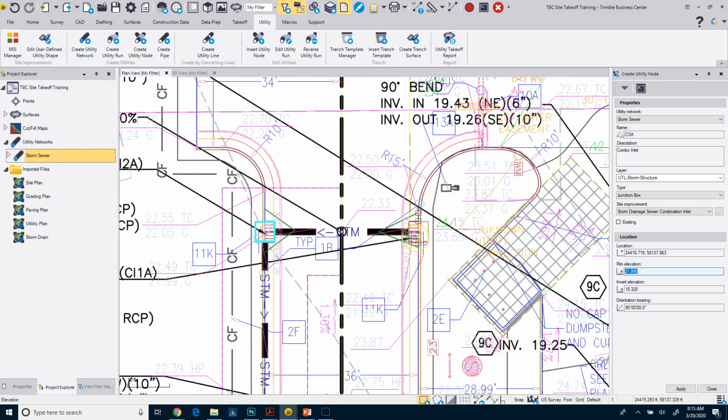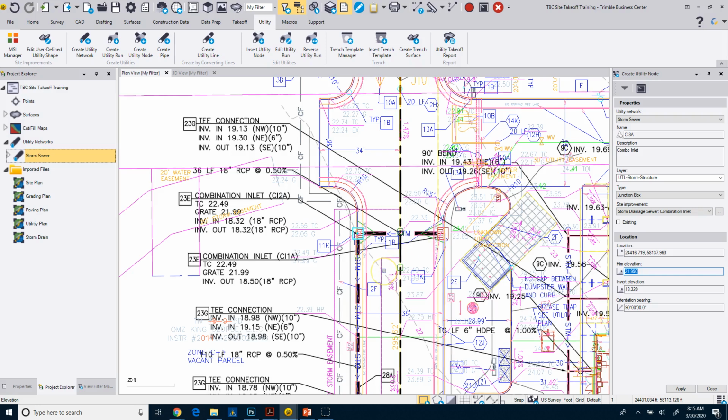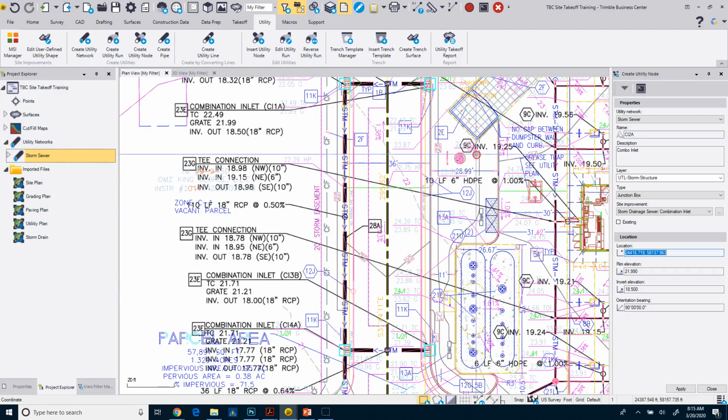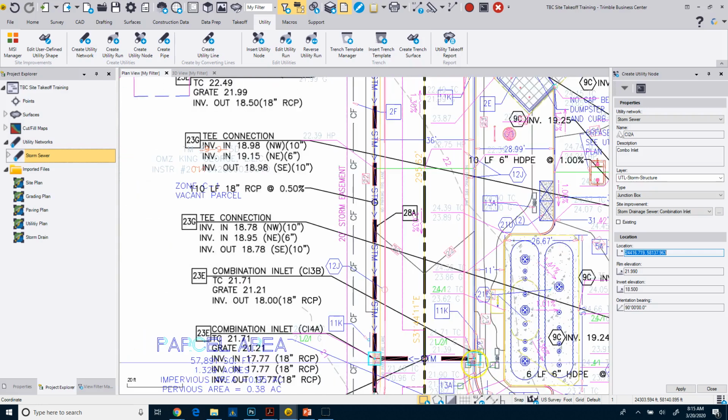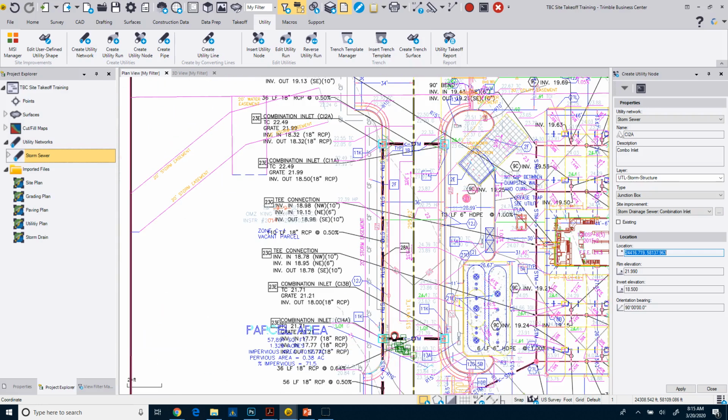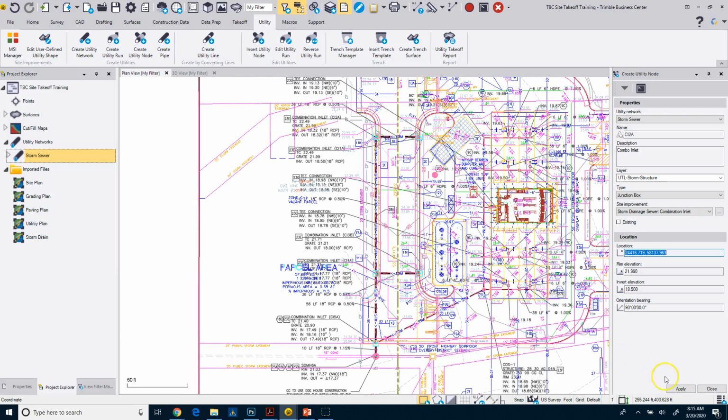Same thing. That one looks to be 21.99 and 18.50. Make sure we name it. It is 1A. And apply that. Okay, let's make sure we got this one. So this one, yeah, that one looks okay. All right, so now we've got basically the structures.